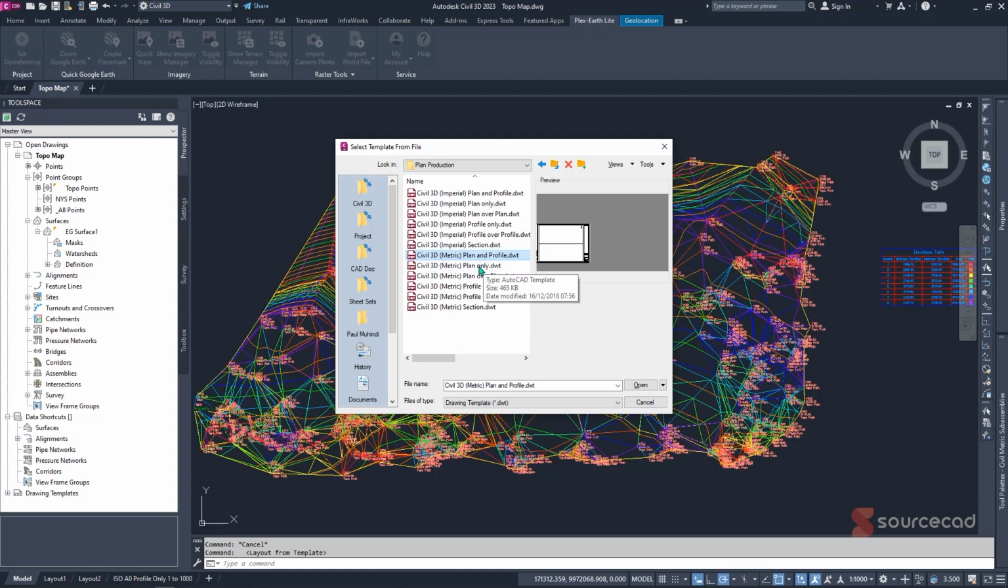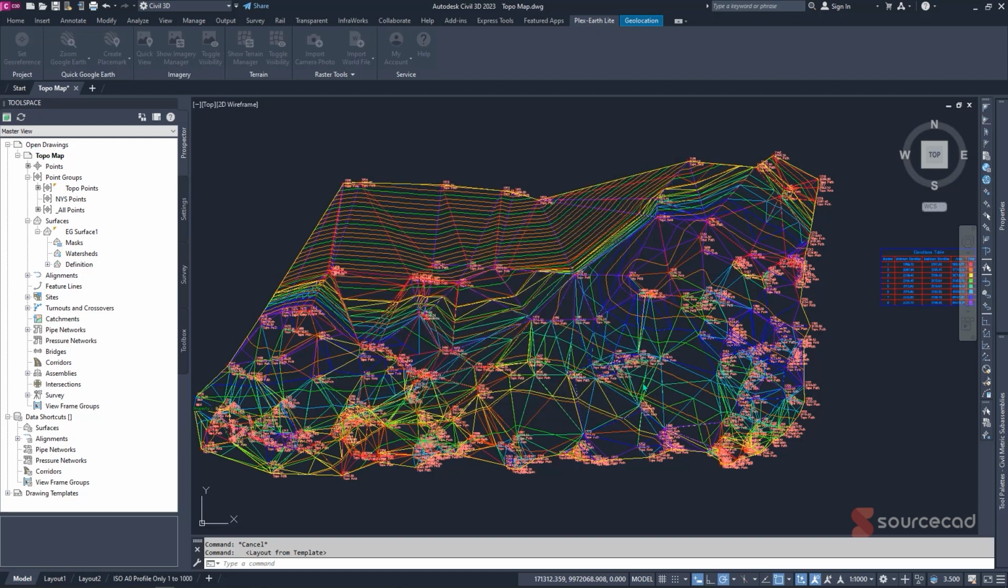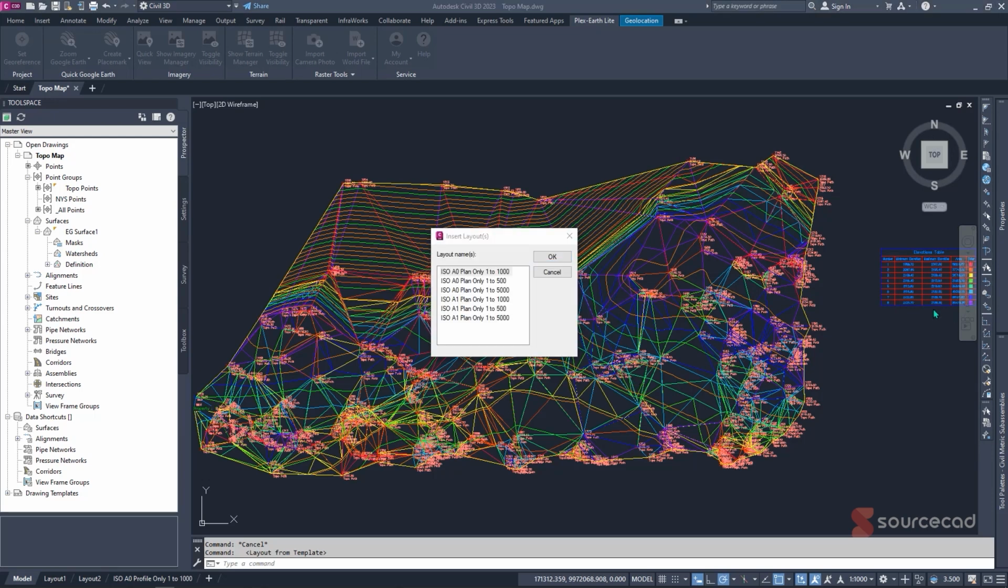So let's say like this one is a plan and profile, this is a plan only, and you can change the different types of items that you prefer. This one's already made for plan production. So we can use this plan only, click on open. You'll be prompted to select the specific layout and the paper size that you want.